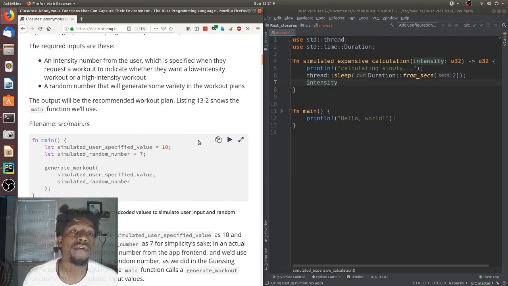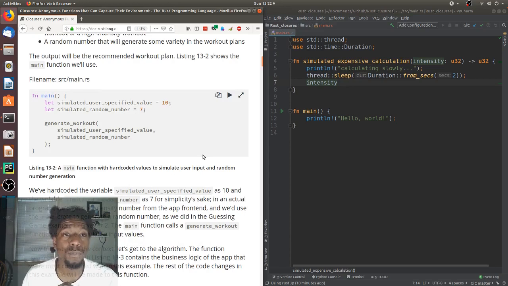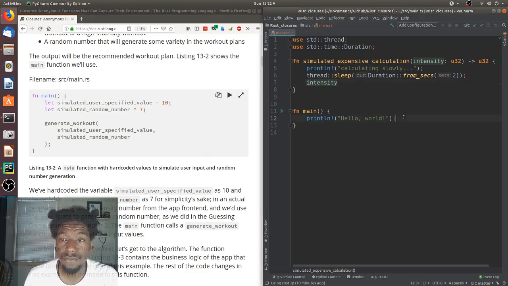The required inputs are these: an intensity number from the user, which is specified when they request a workout to indicate whether they want a low intensity workout or a high intensity workout. A random number that will generate some variety in the workout plans. Okay? The output would be the recommended workout plan. Listing 12-2 shows the main function we'll use. So let's see their main function.